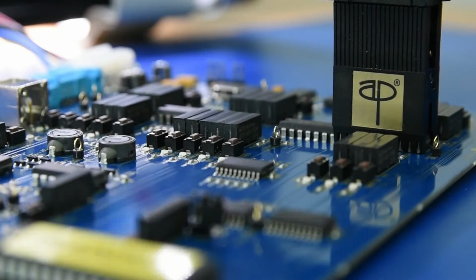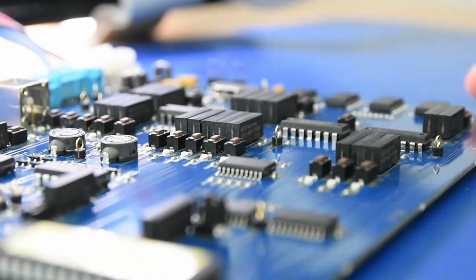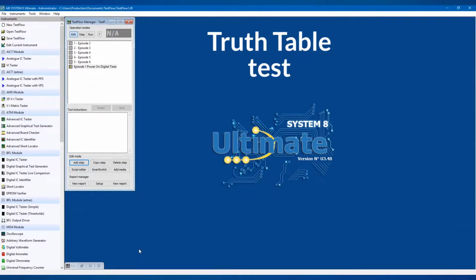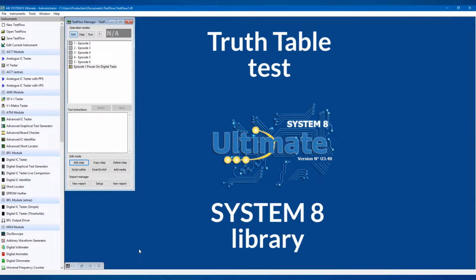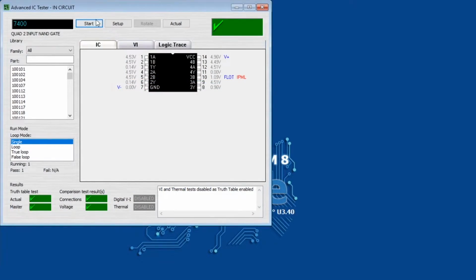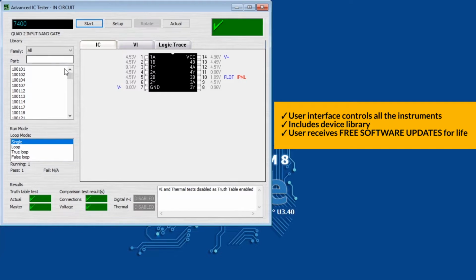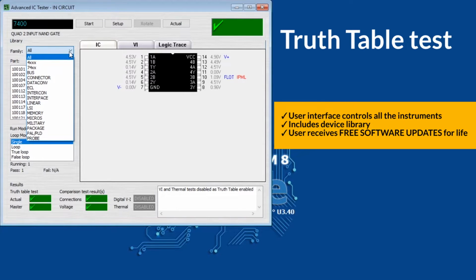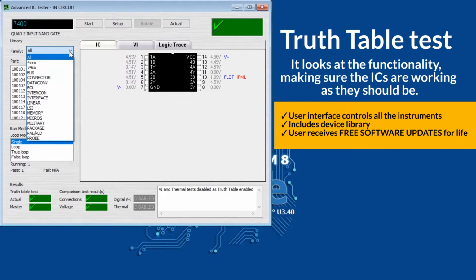Okay, brilliant. And truth table test as well. The truth table test is done against the System 8 library. With the System 8 software, you have a library full of different ICs from different families. We can have a quick look here. If I select the family list, you can see a list of all the different families, and obviously if I click on one of these, you'll see all the devices within this particular family. Okay, brilliant. So the truth table test is done against the library, basically looking at the functionality, making sure that the IC is working as it should be.